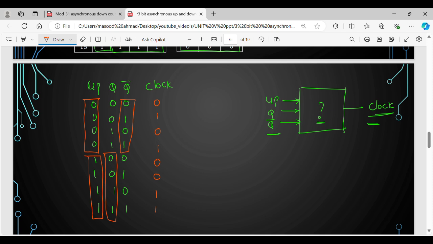Now these are the inputs to the circuit, and this is the output of the circuit. So now I can say clock is a function of the inputs up, Q, Q bar. So this is how exactly it is.